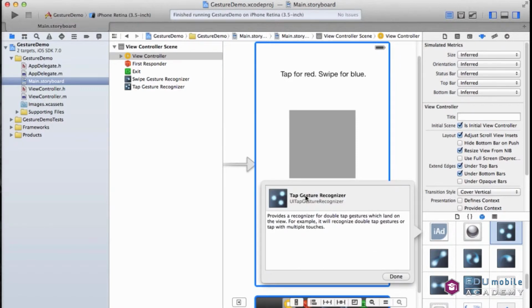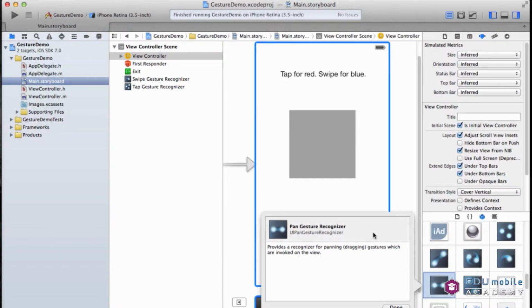This is a tap gesture recognizer, and we can see that this is UITapGestureRecognizer. This is a pinch recognizer and a rotation gesture recognizer, a swipe, and this is a pan from one to another and sort of a slow swipe. And then this is a long press. And we can see what these each are. UILongPressGestureRecognizer and so forth.